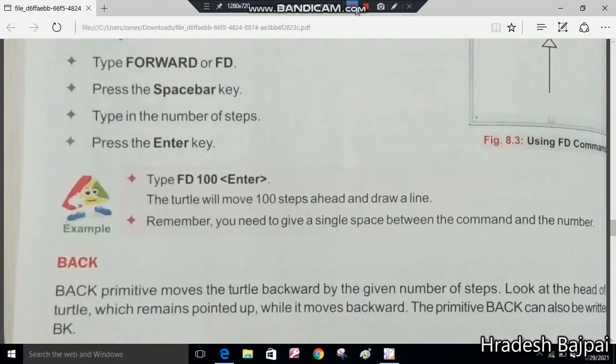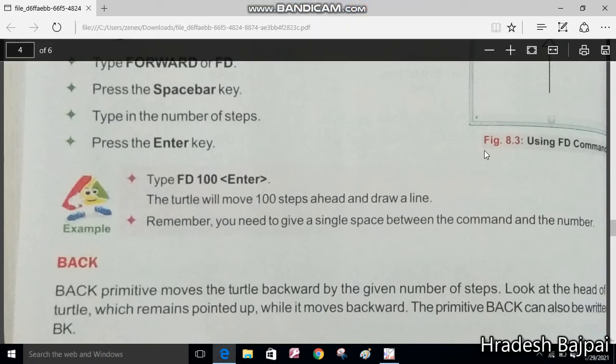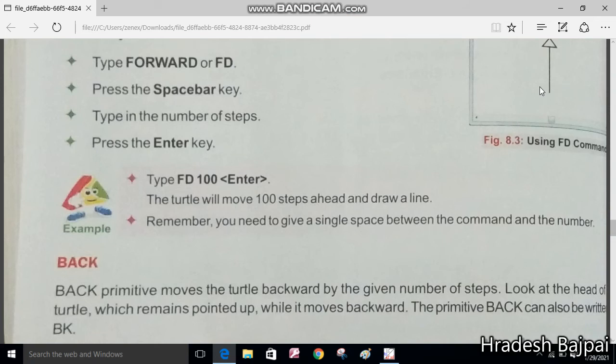After the forward primitive, the next primitive is the back primitive. The back primitive moves the turtle backward by the given number of steps. Look at the head of the turtle. Using the back command you can move it in the backward direction. You can write back, or in short you can write BK.